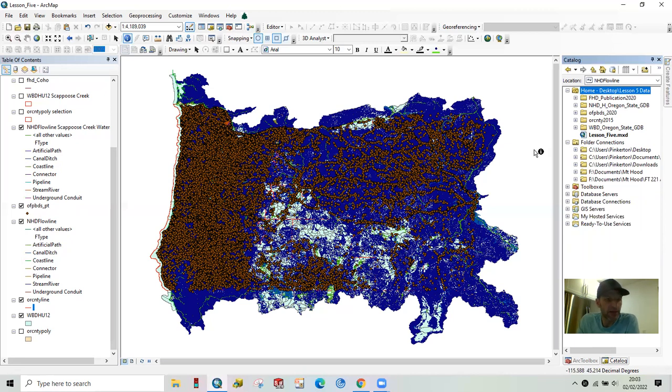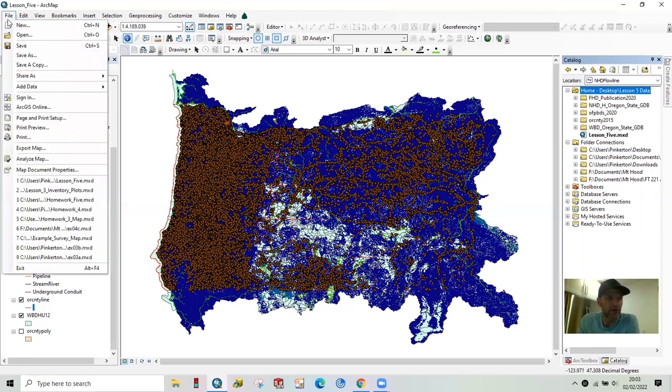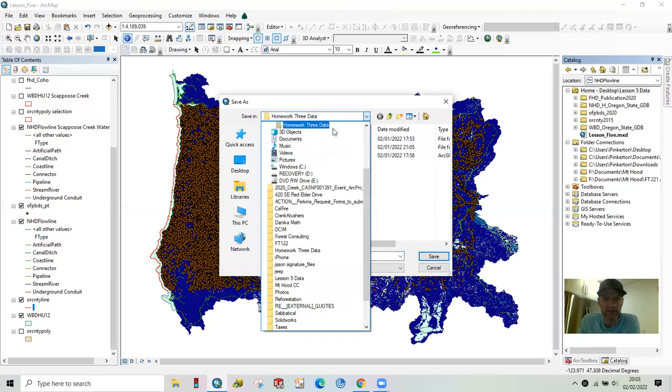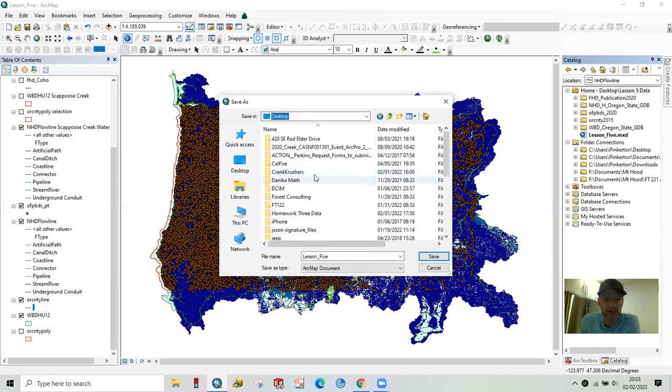Immediately, once I create that, I'm going to go up here to File, Save As, and I'm going to save this as a Lesson 5 MXD file. It shouldn't be going into this folder. I'm going to put that into that Lesson 5 folder on my desktop.